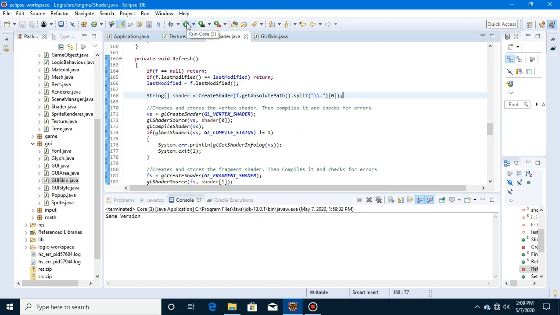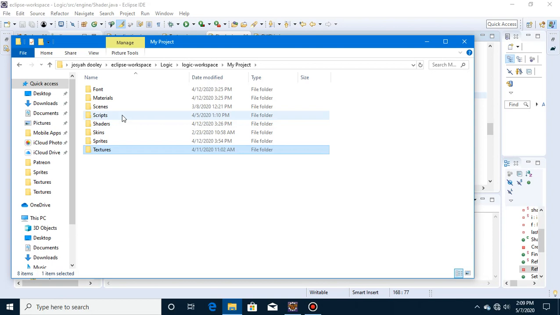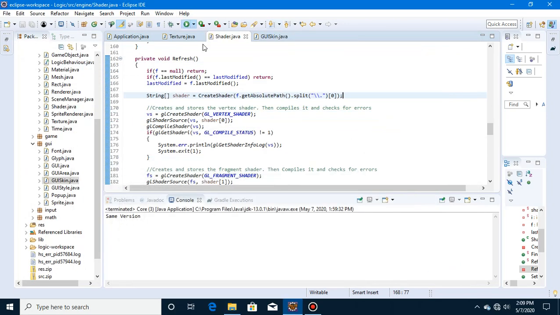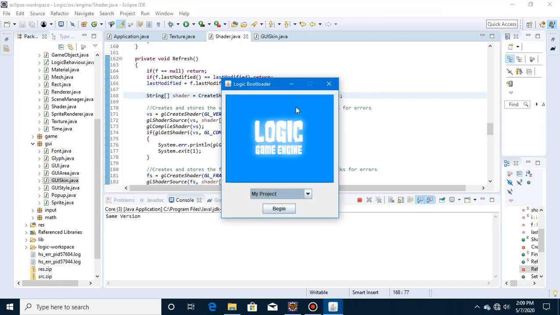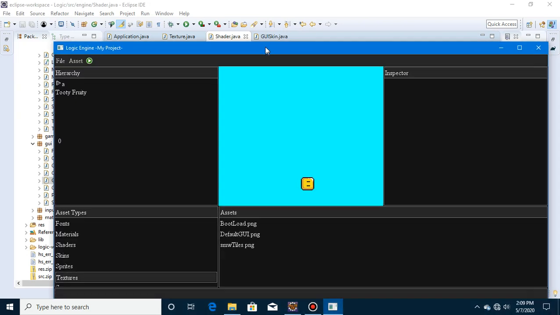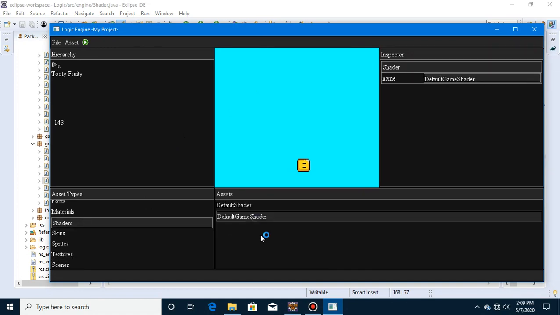Let's, first I need to, my project, shaders, oh, okay, I already have that defaulted to open in there, okay. Let's see how much time we've, 33 minutes. Shaders, default game shader.